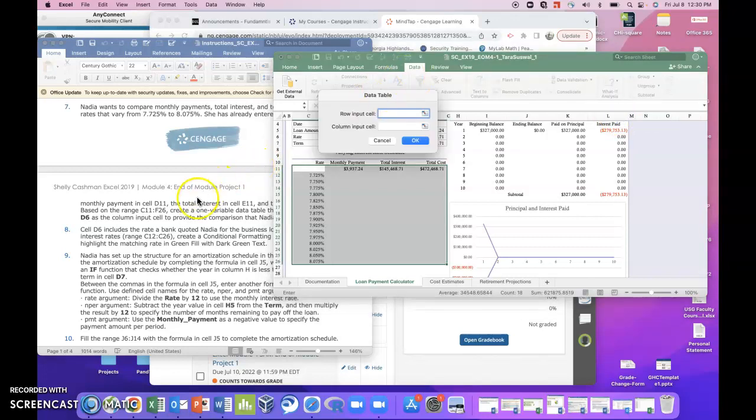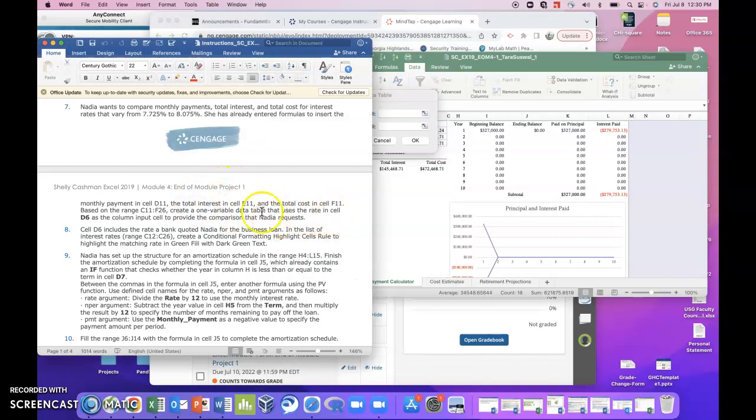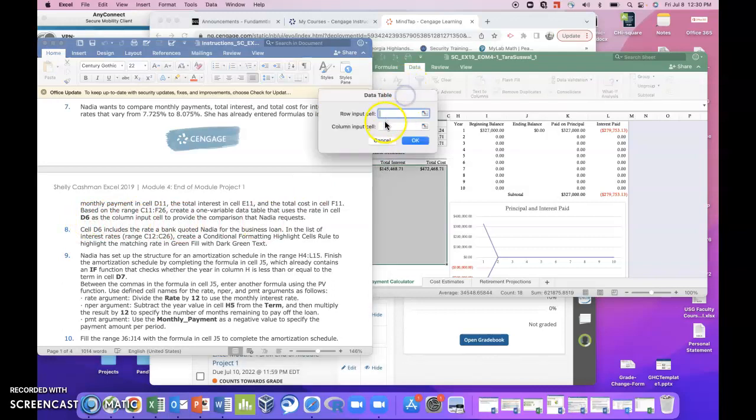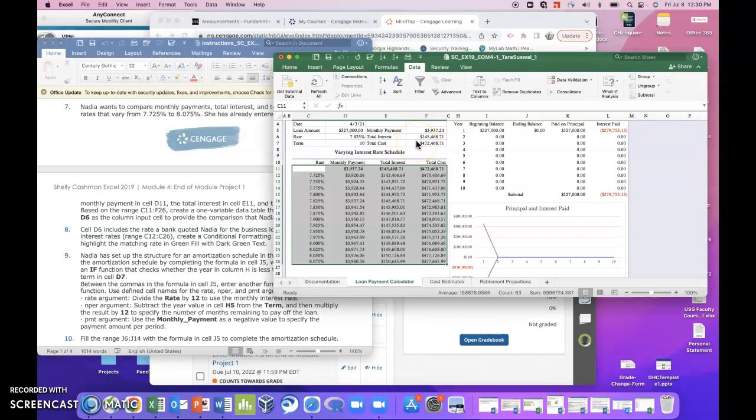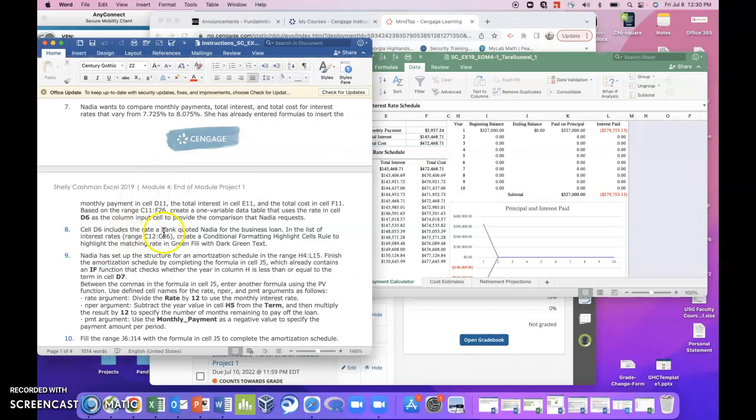And this is super simple. If you read the instructions, it says use the rate in cell D6 as the column input cell. So I am very simply going to type D6 into that box and click OK. Notice that it just goes ahead and fills everything. It takes D6, that rate there, and figures out the different monthly payments that you would make with different interest rates. Might be something important to consider when you're looking at loans. So cell D6 includes a rate that the bank quoted.